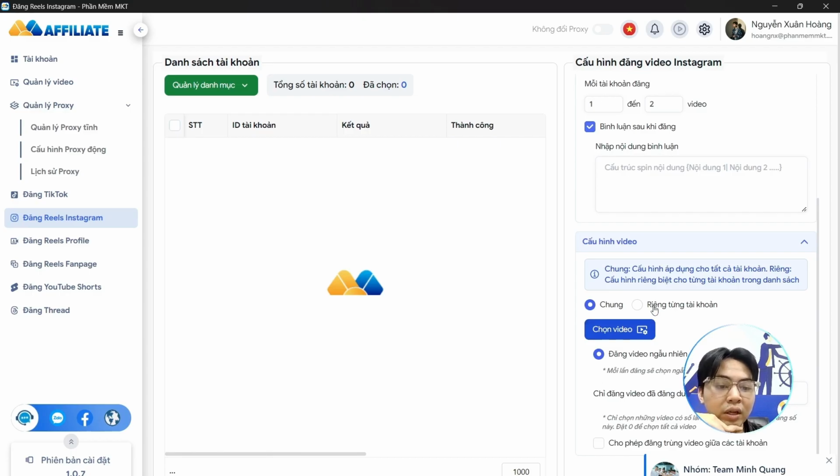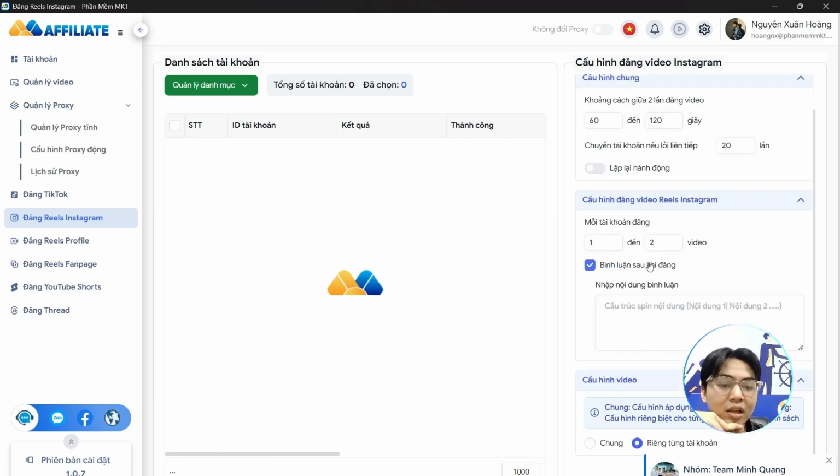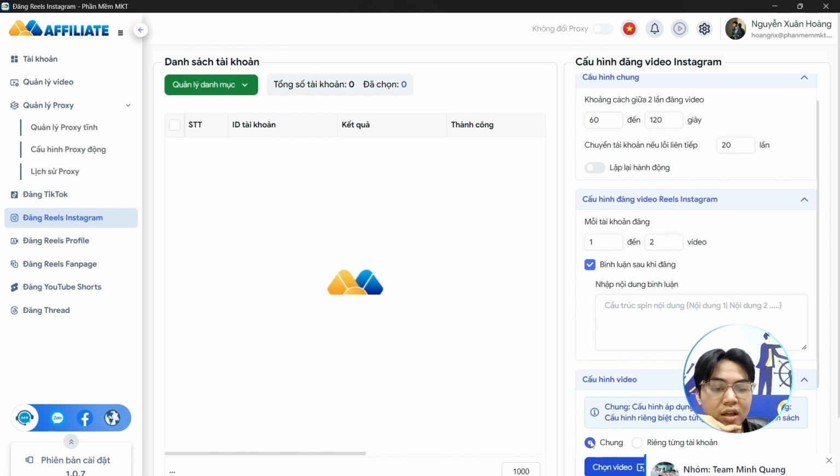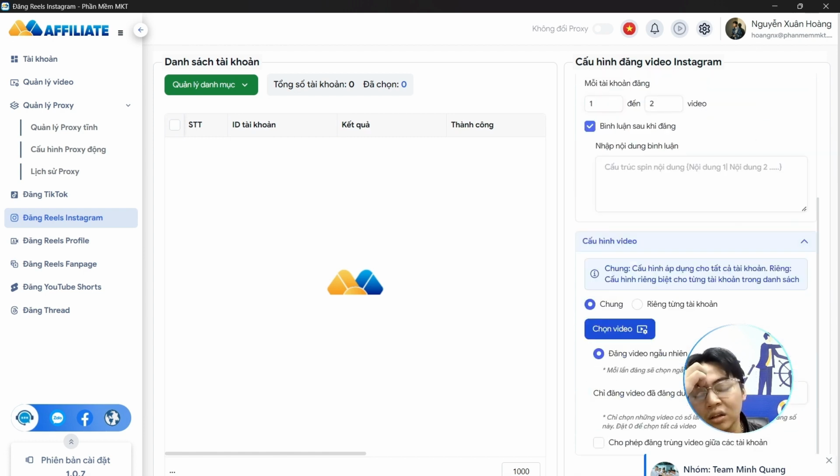This is extremely useful if you run multiple niches. For example, one Instagram account promotes kids' fashion, another promotes men's fashion, and another promotes women's fashion. You can customize the settings separately for each account to match the content strategy.